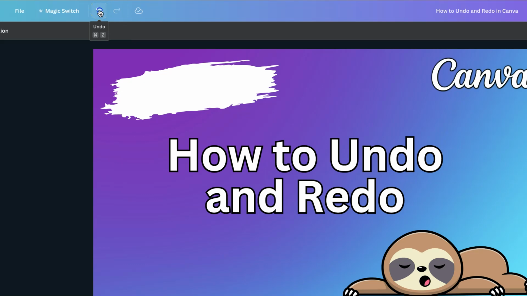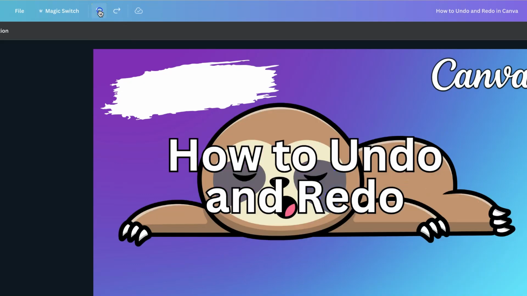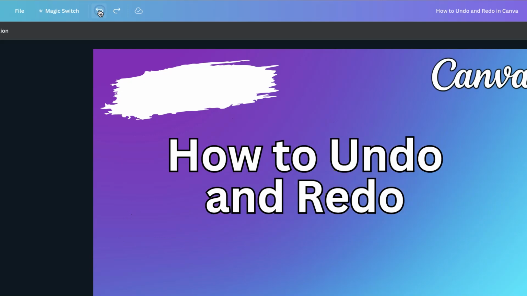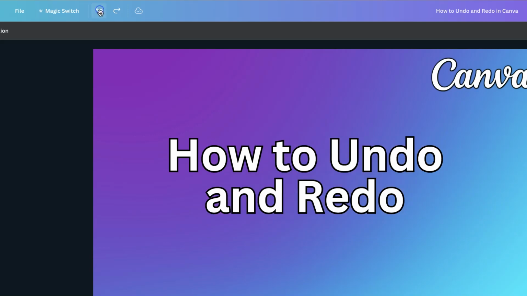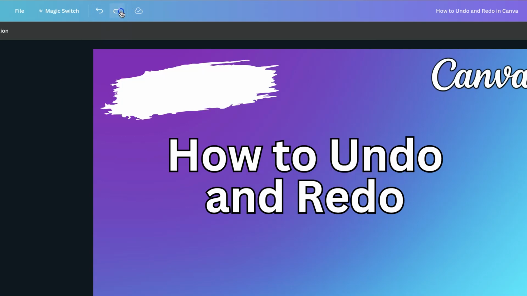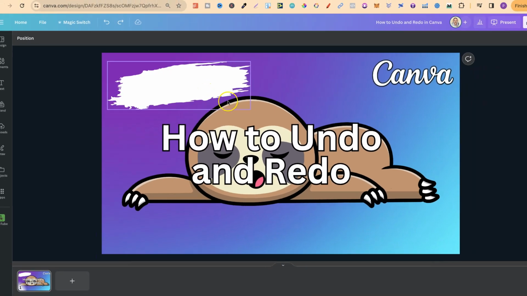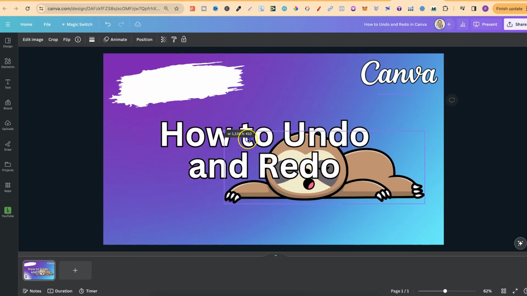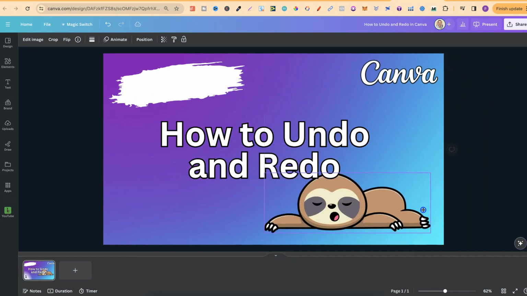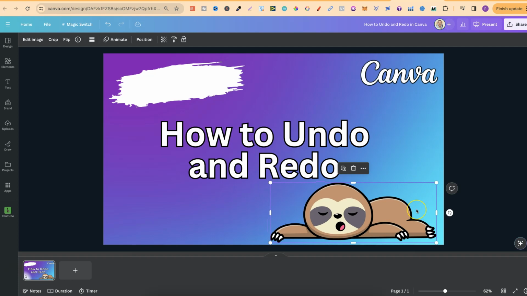So now if I click that, it's going to undo that. If I click it again and again, it's completely undone that. Now if we keep going, we're going to undo that as well. And if we want to redo that, because we found out that we made a mistake, we just click on the redo button and it's going to put it back. So like I said, it's extremely easy to undo and redo here in Canva.